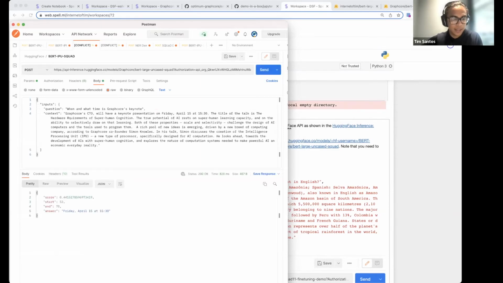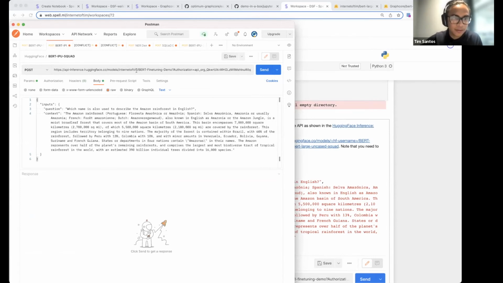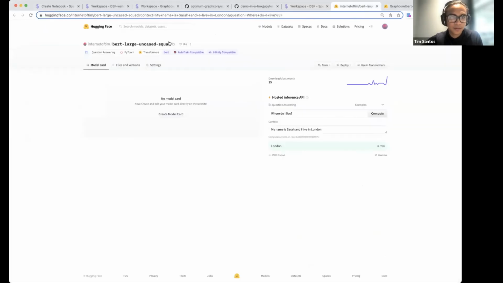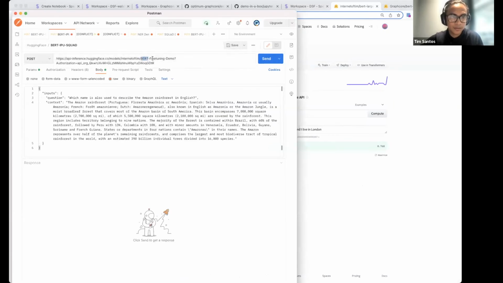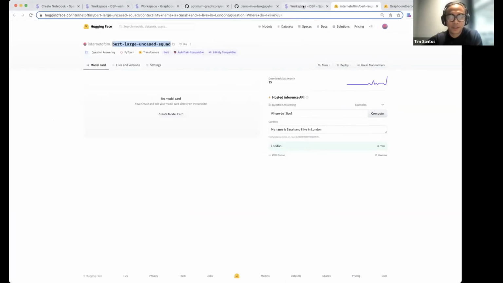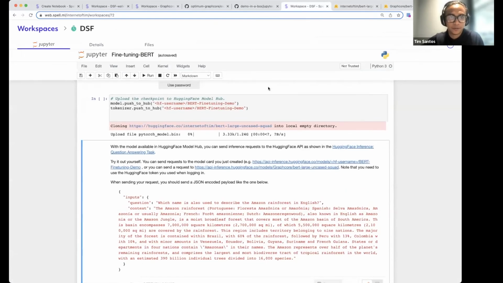Okay, so this answers one of the samples I had about a previous event. This is a bit malformed, but this sends a request to my API endpoint. BERT fine-tuning demo, is that correct? BERT-Large, it's called BERT-Large Cased Squad. Yep, and there you go. You have a working inference API out of the model you've trained.